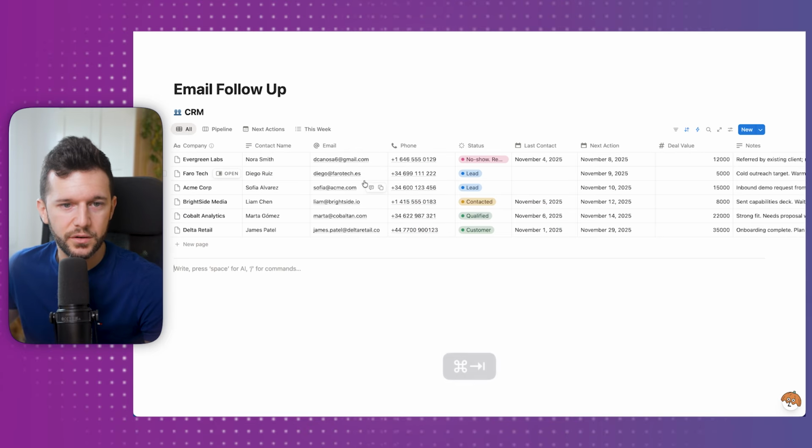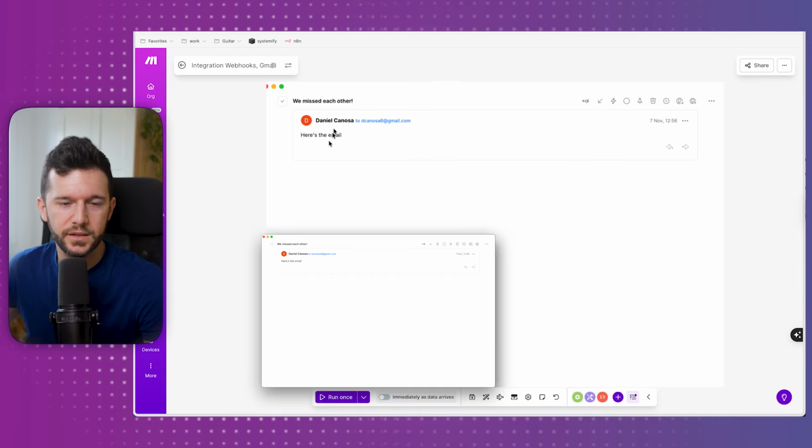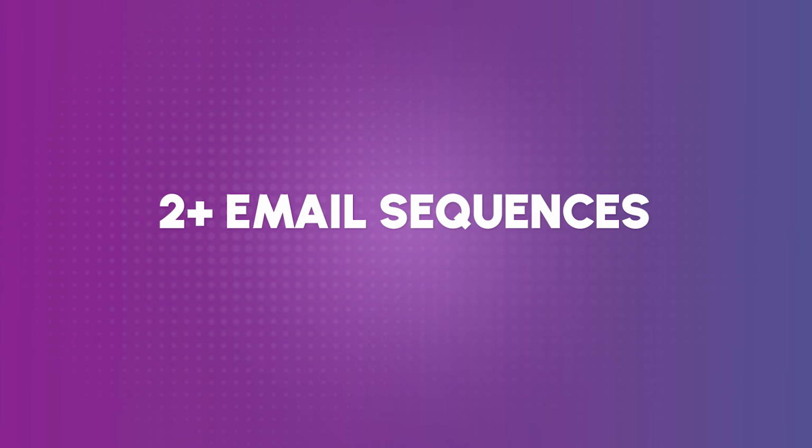So now whenever a new lead arrives to this status, this is going to trigger and an email is going to be sent. That is it. And here we can see the email without the signature. Cool. Also, the difference was that the Notion automation took around a couple of minutes to trigger, but this one was instantaneous. Okay, so now how can we do it so we can send more than one email?